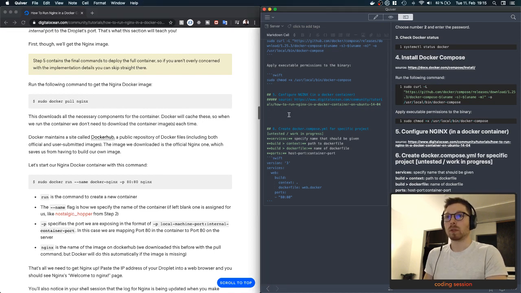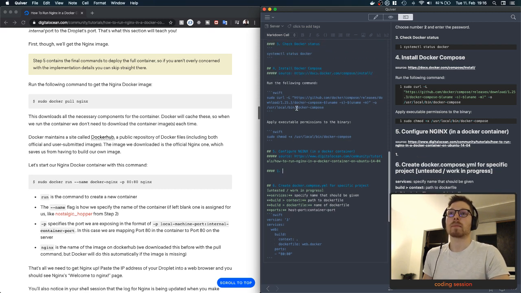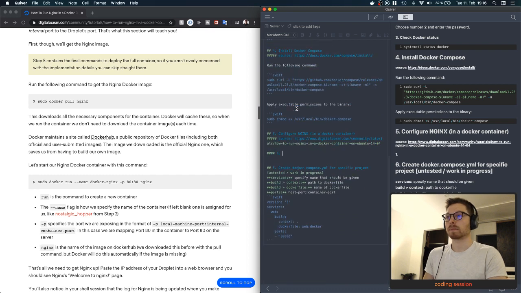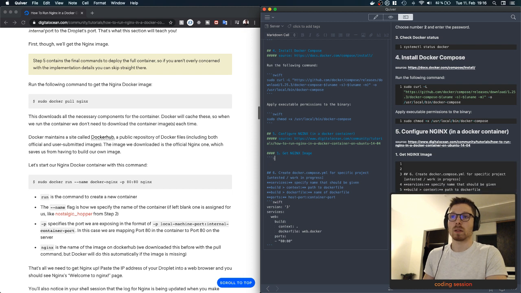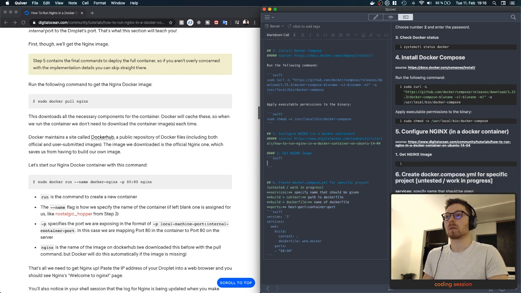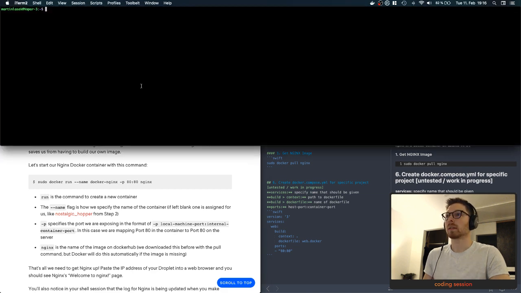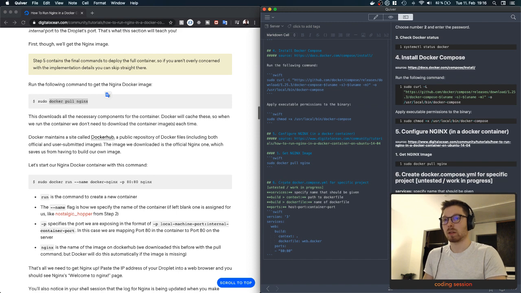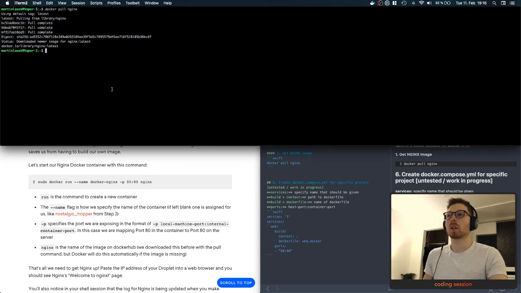Configure NGINX. So the first thing we want to do, first step, get the NGINX image. I wonder if we have to use sudo. We can just try that. That works. Let's just try going with this.